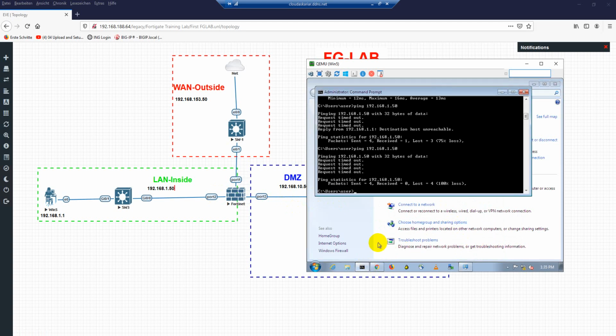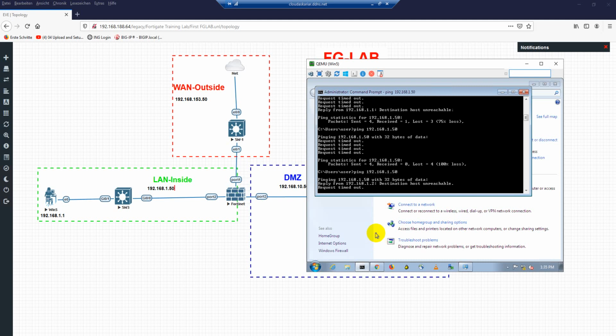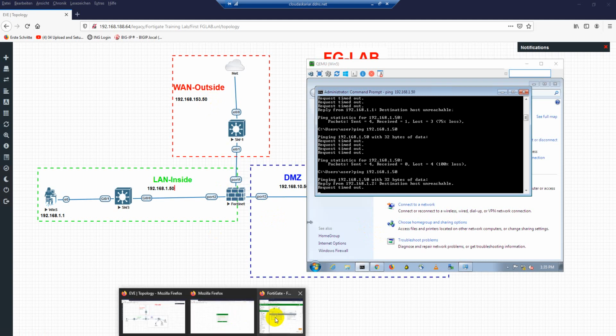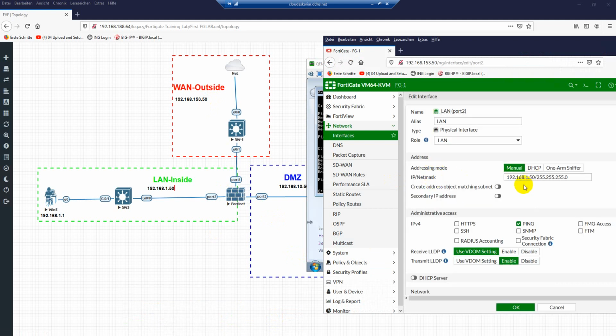So let's check the connectivity now with 150. It's still saying that the destination is unreachable. So let's go to our firewall and check the interfaces in the firewall. This is my LAN or port 2, and on port 2 I have the IP address 192.168.1.50, and ping, we have allowed ping on that.